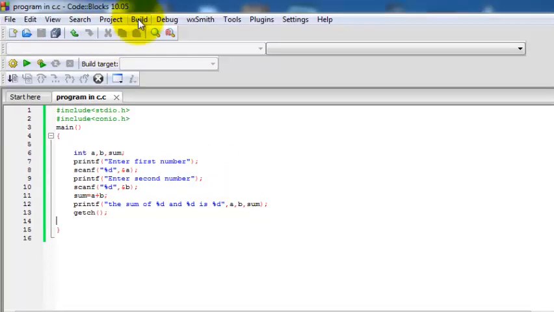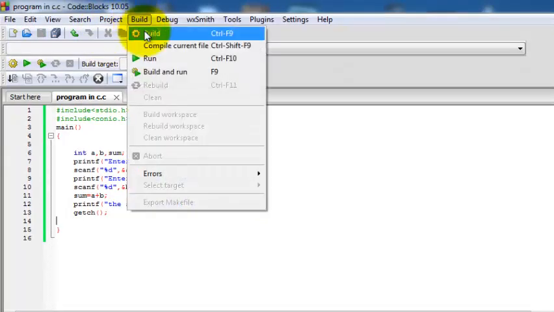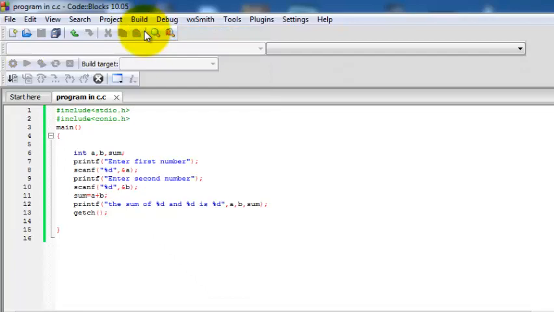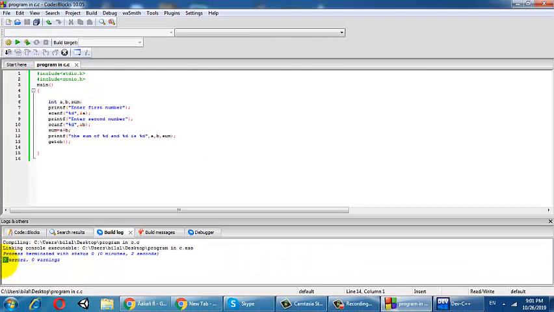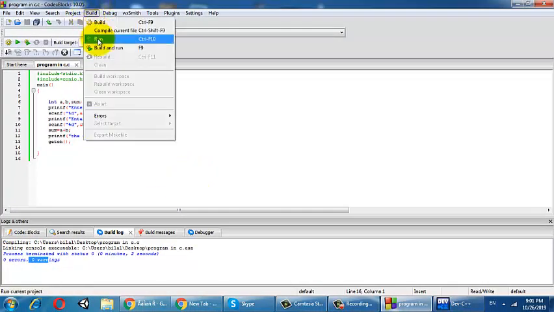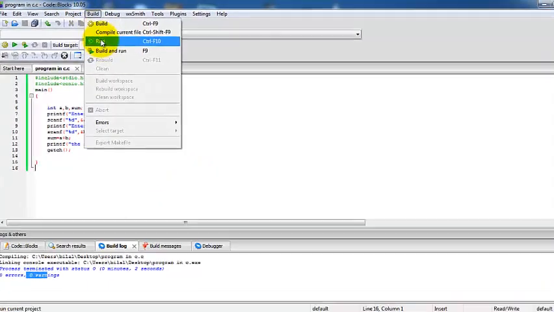I'll go to Build, and I will click on Build. Now the program is compiling. My program got zero errors and zero warnings. That program is absolutely correct. I'll go to Build again, and I'll click on Run.